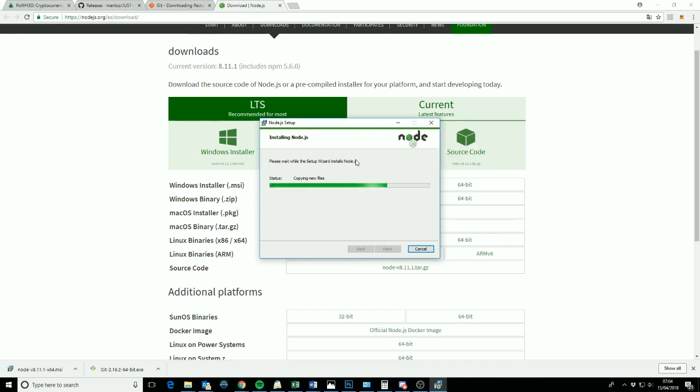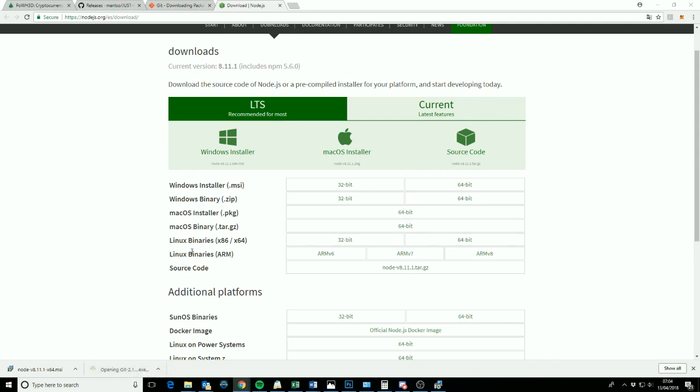So wait for this to download. In the meantime, we can go to the Git file and do the same. Yes, I do.